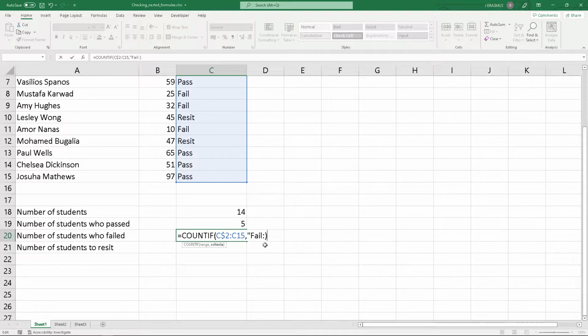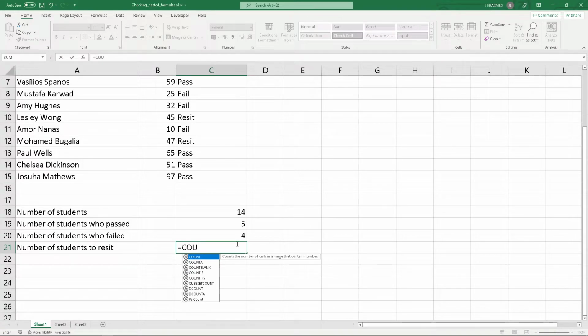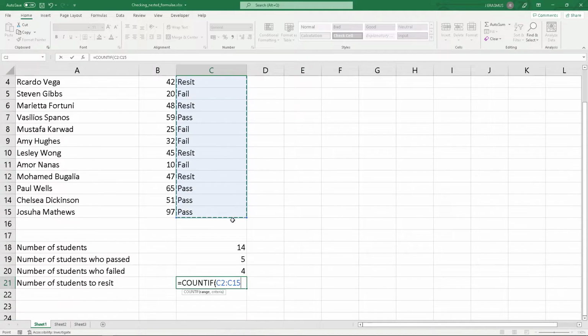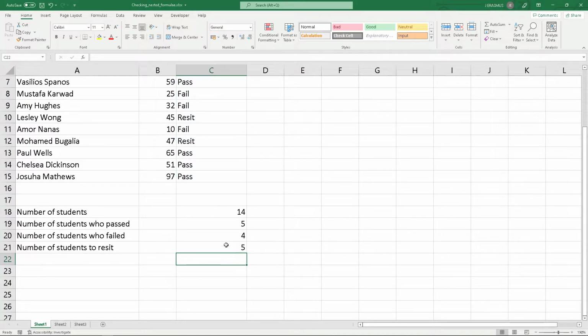I have typed in an error. Oh, fail. If you get those errors, it means you just mistyped something, so go and see what it is that you have mistyped. So COUNTIF, put the range in there, and our criteria this time is resit, and it should still work.